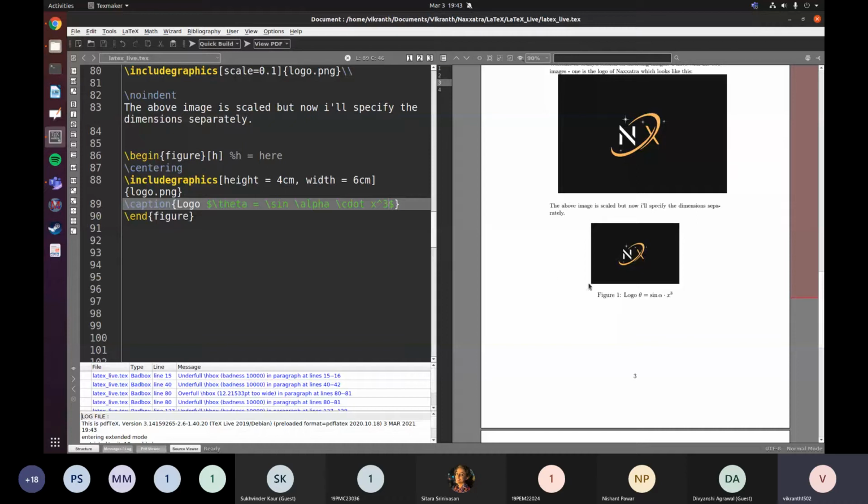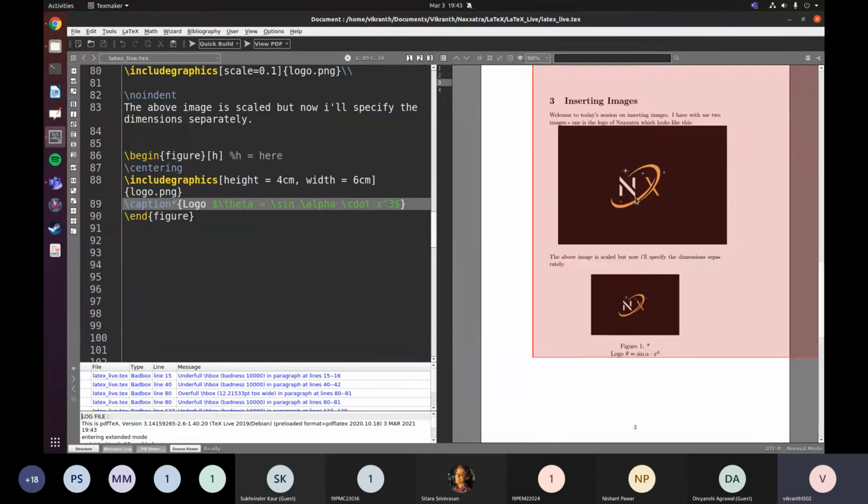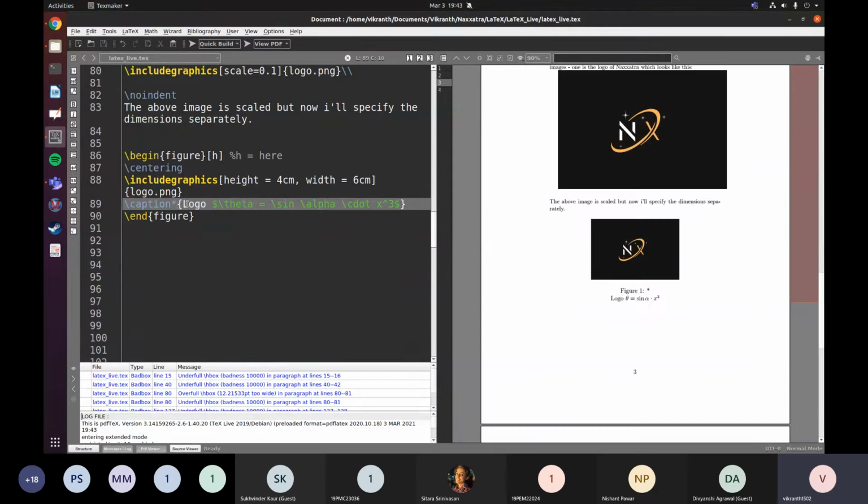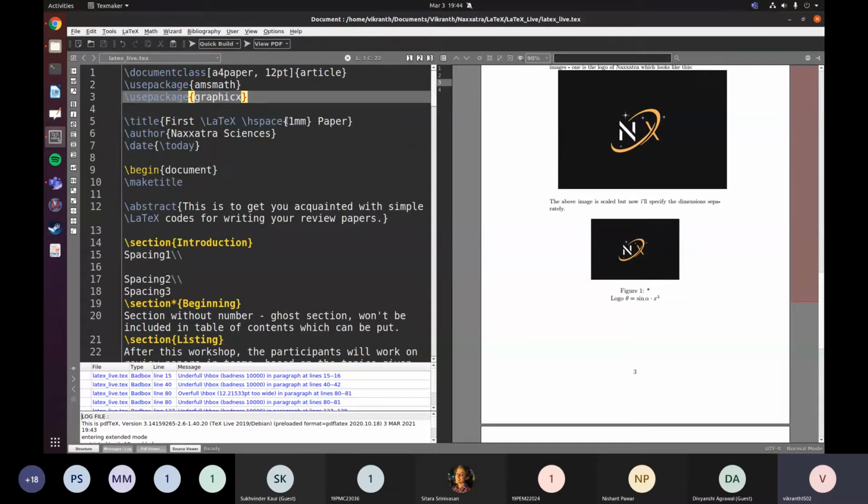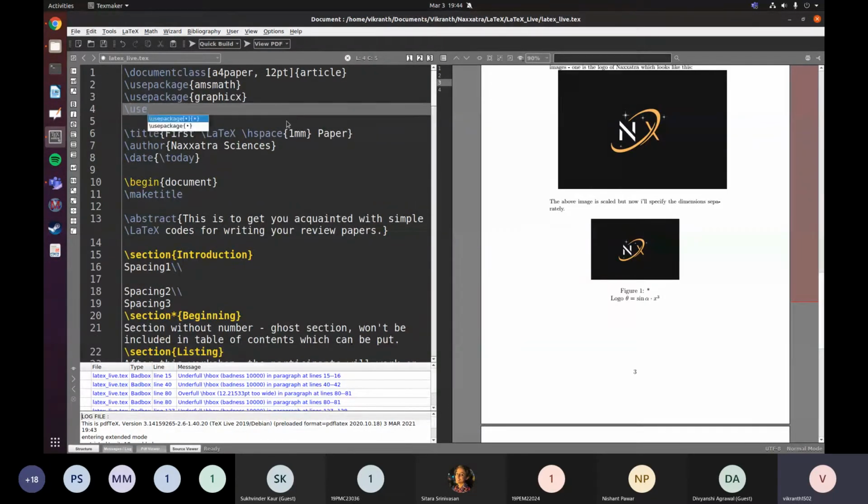Right? But let's say I don't want the figure 1 to be there, I don't want any figure name to it, then what I'm going to do is I'm just going to put a star to it, and that would be omitted. Oops. I think I'll have to use a package for this one. If I have to use a package, then you can ignore that.